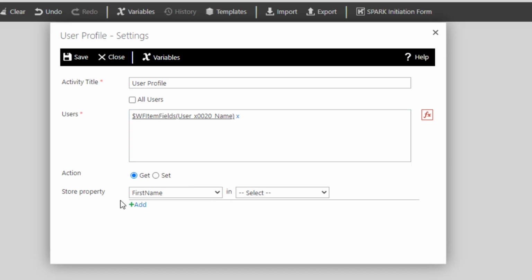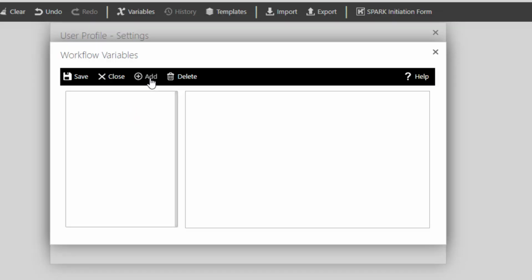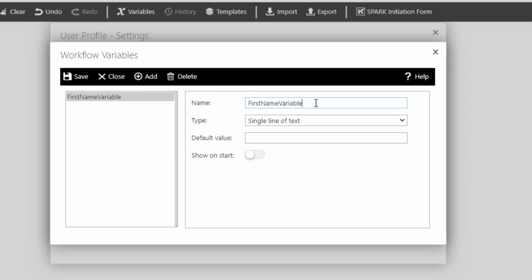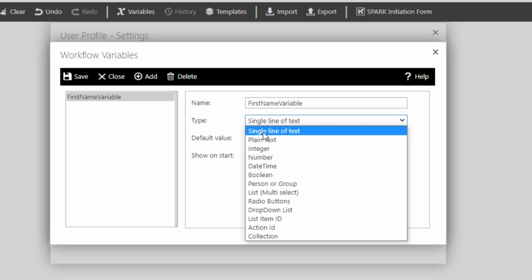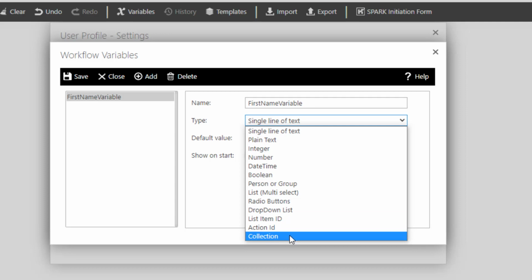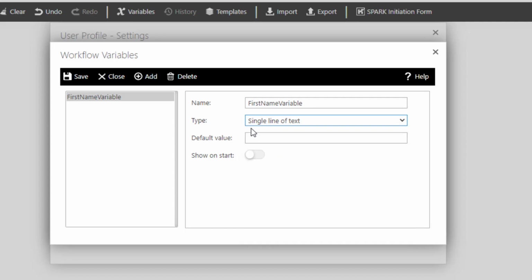Let's create workflow variables to store the values in them. From the top ribbon, click on Variables. Then click on Add button. Enter the variable name, and select the variable type. You can use the variable to store a single value or use the collection type to store multi-values in one variable. Repeat to add all the variables that you need.